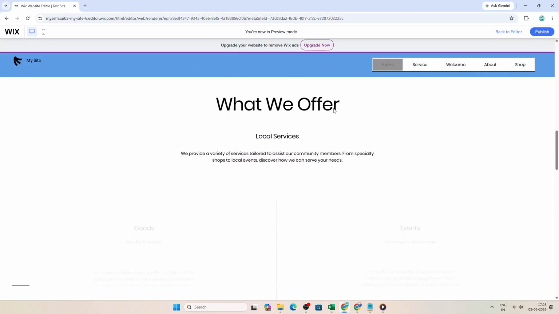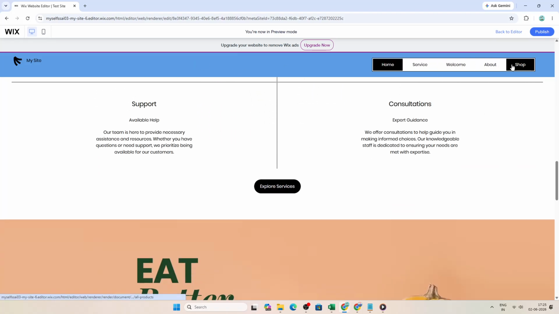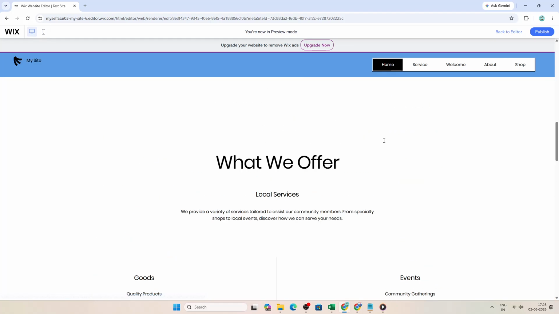After that, preview your page and scroll through it to make sure the header stays in place and still looks good over the rest of your content.